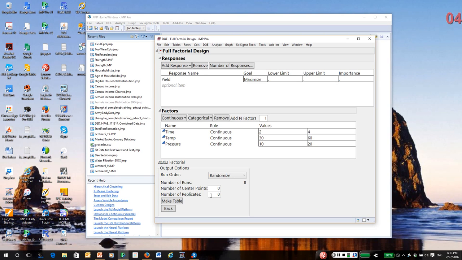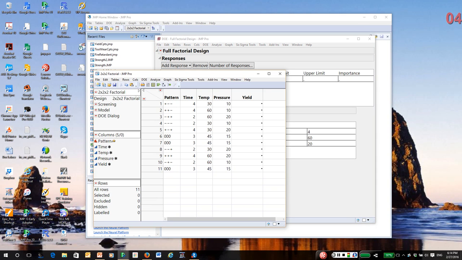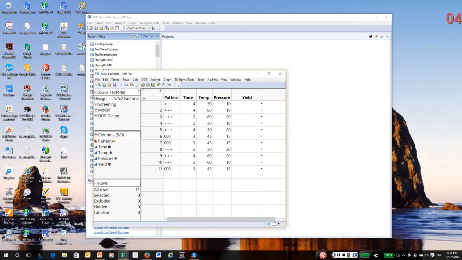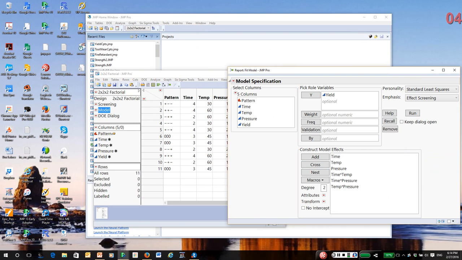But I'm not going to replicate the factorial points. Instead, I'm going to add 3 center points. Okay. And at this point, I make the table. Okay, notice JMP has set up the randomized design. I'm going to close the original dialog window. Notice it gives you a model, and the model has been defined by JMP.